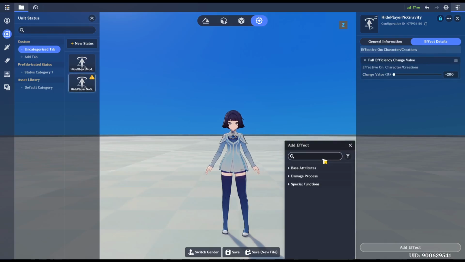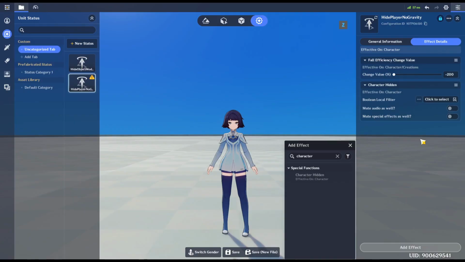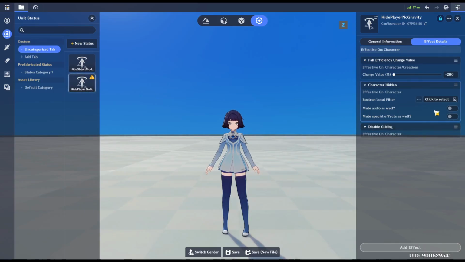Next, add in another effect. Search for Character Hidden. We want this one too, so that we don't see the character awkwardly floating in mid-air when they're trapped in the Hat Jellyfish. You can't see the character in the original Fontaine version either. Lastly, add in another effect. Search for Disable Gliding. This one isn't mandatory, but just makes it so that they can't glide. And you can't hear the sound of the gliders being activated if they are in the Hat Jellyfish.